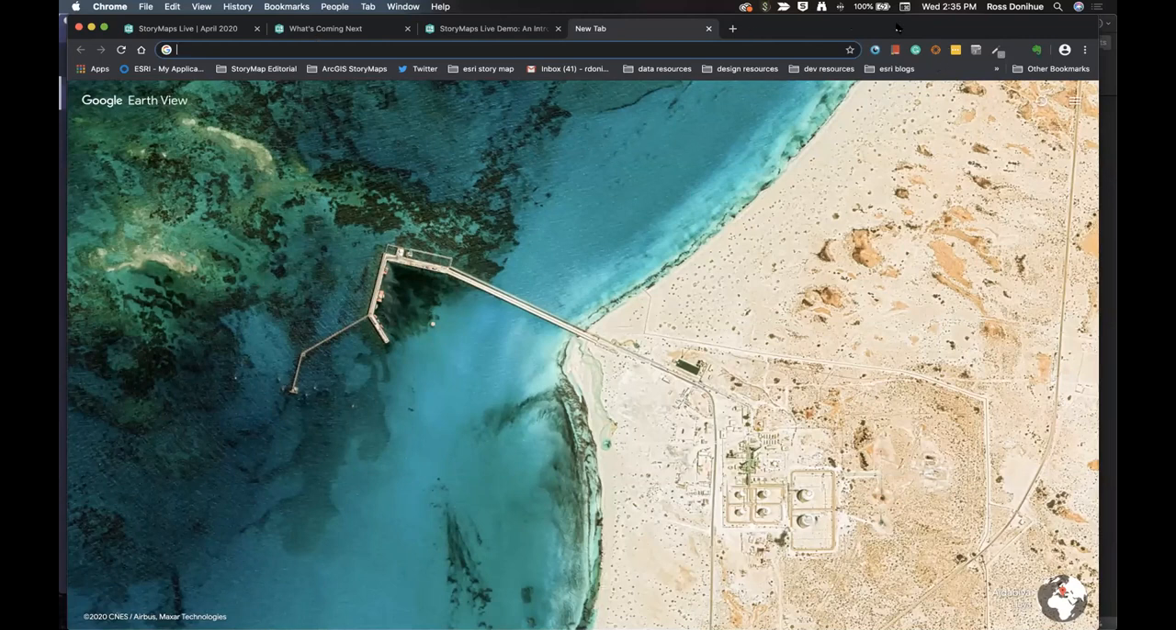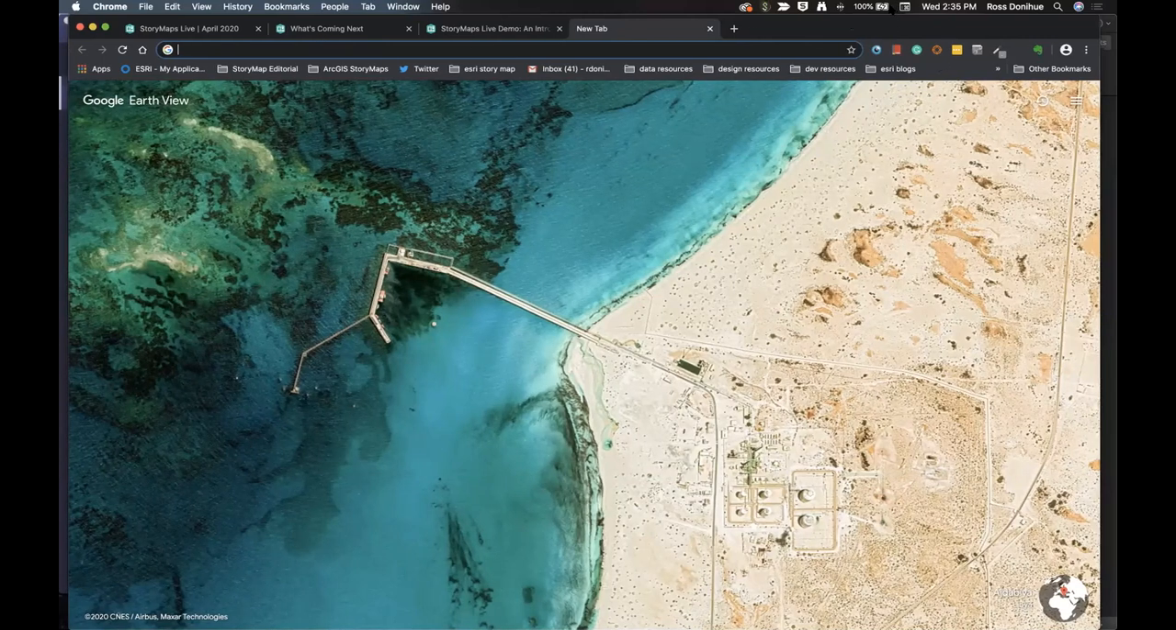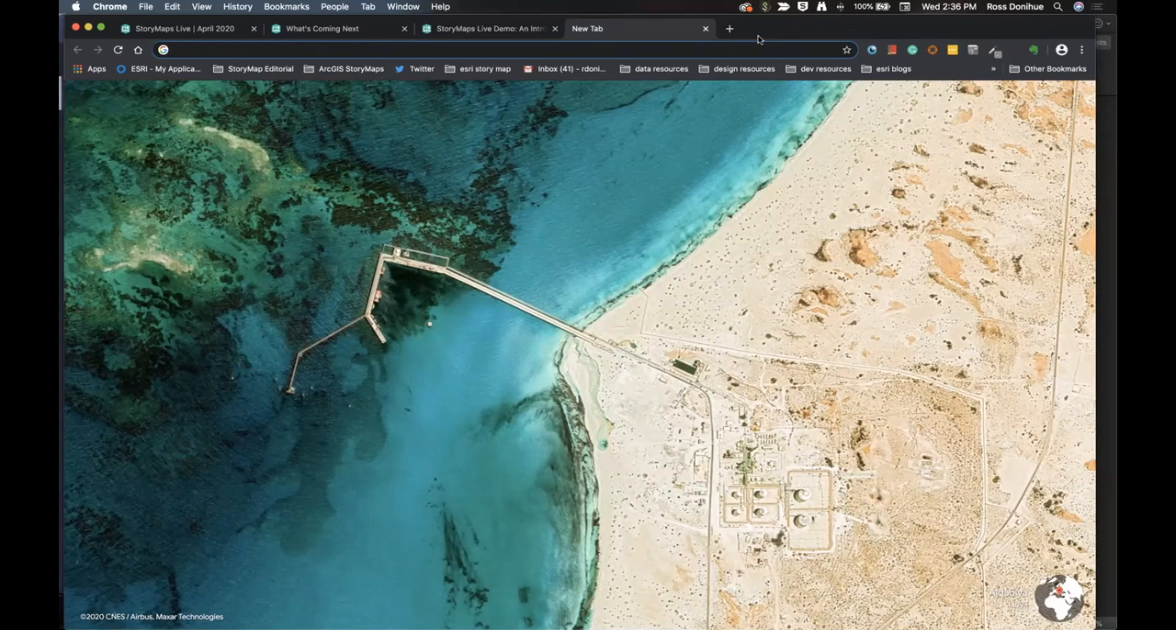Okay, excellent. So right now, we're going to move to our next segment, which is the live demo portion of our webinar, where we will show the latest enhancements and features to ArcGIS StoryMaps.